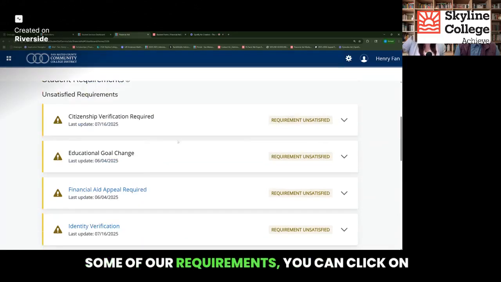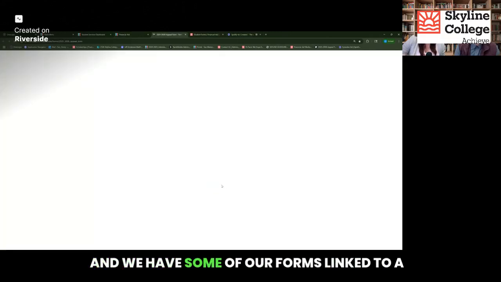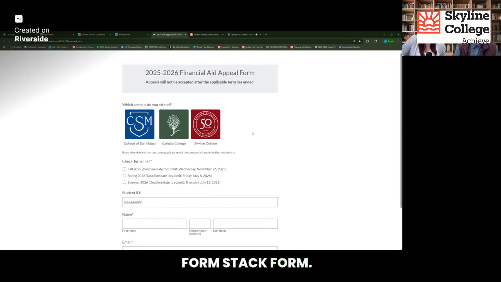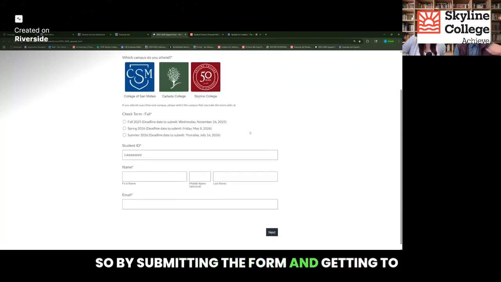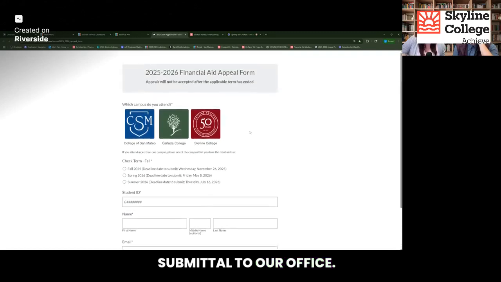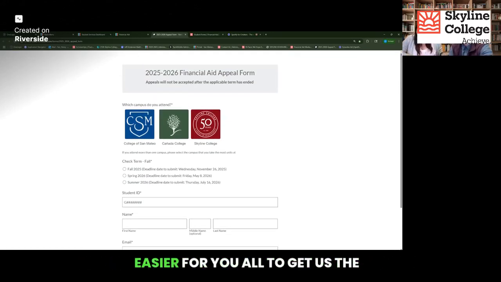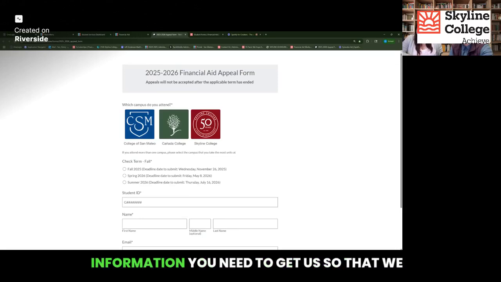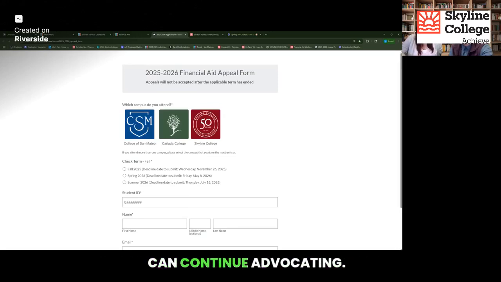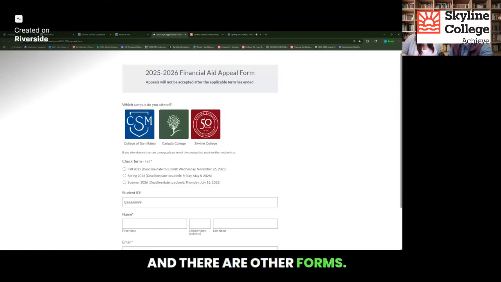Some of our requirements, you can click on the blue link and it will open up. And we have some of our forms linked to a FormStack form. So by submitting the form and getting to the end of the page, it's an automatic submittal to our office. FormStack is just a software where we host some of these forms to try to make it easier for you all to get us the information we need so that we can continue advocating and getting the funds that you're eligible for. That's what FormStack is. And there are other forms.